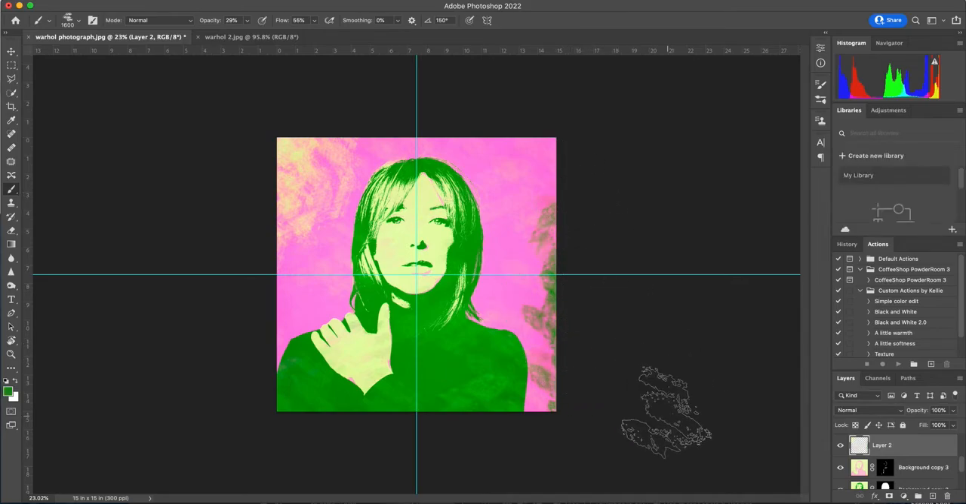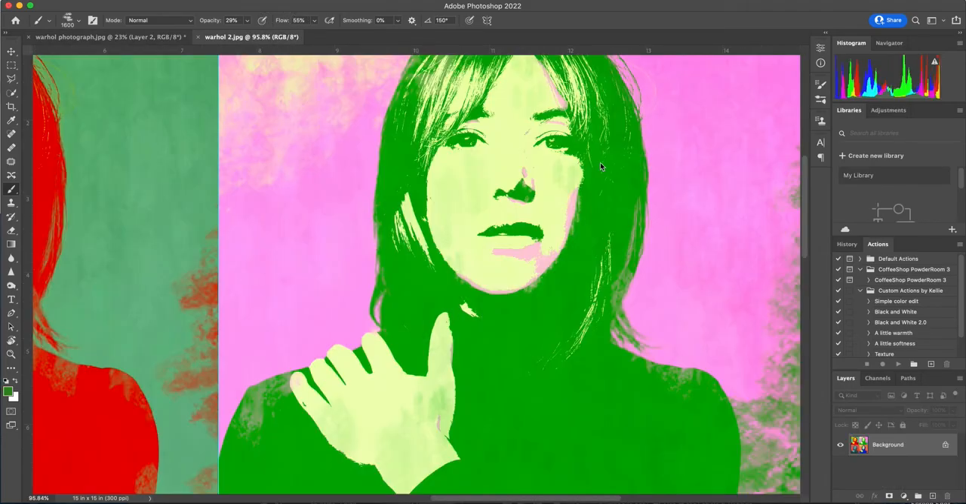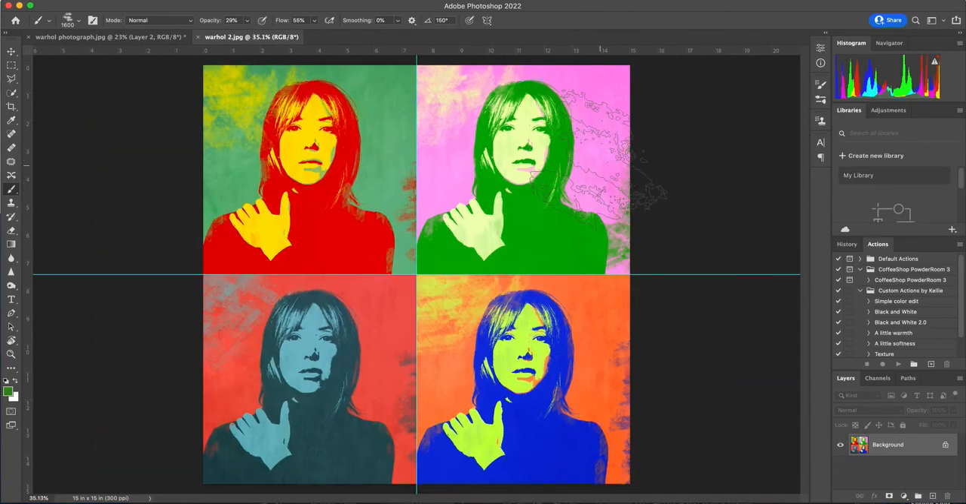And then you do it 3 more times in 3 separate colors. And you put them all together in a square like this. And then you too can have your own Warhol-inspired portrait.